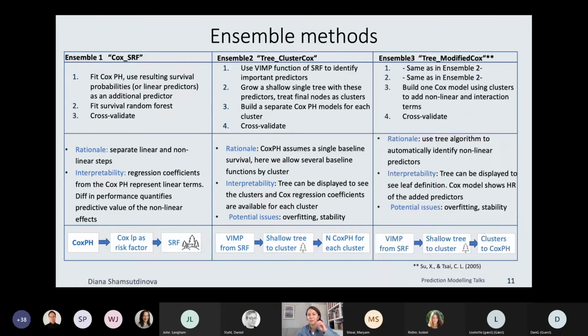So ensemble number 3 is similar to ensemble number 2, but probably simpler. The first 2 steps are the same.